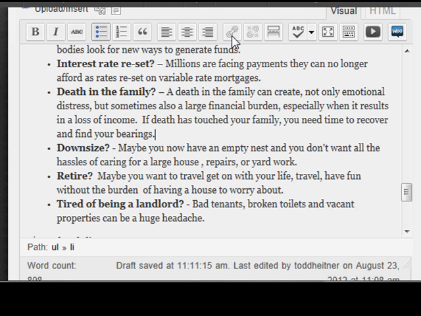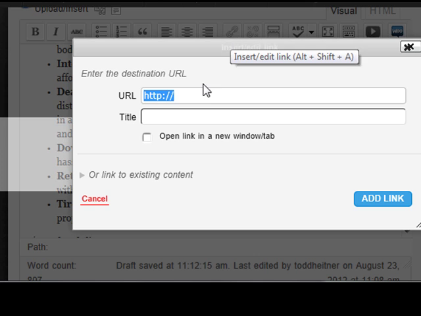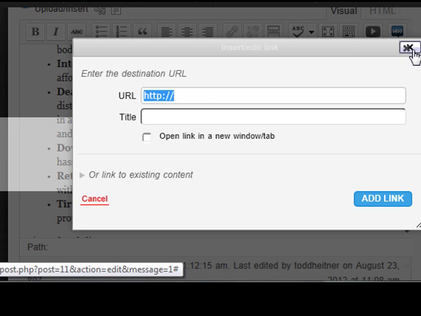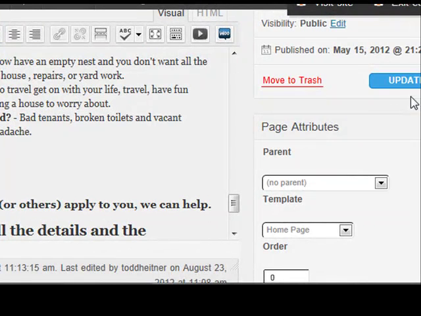You can create links. So if I wanted to create a link, I could just highlight the text that I wanted to be a link, and then click this little insert edit link button and put in the web page URL there, and click add link. So anyway, that's just an overview of that. That's how to make changes.